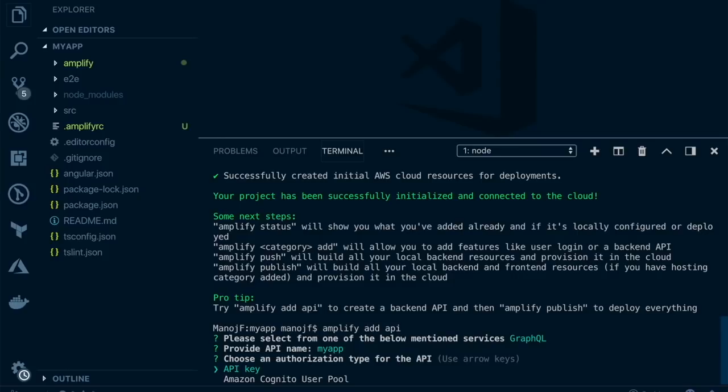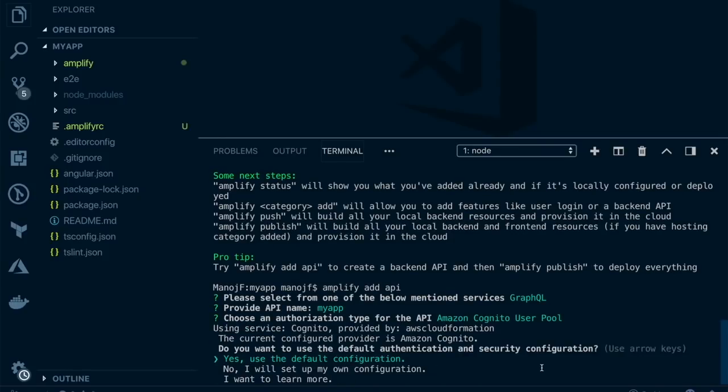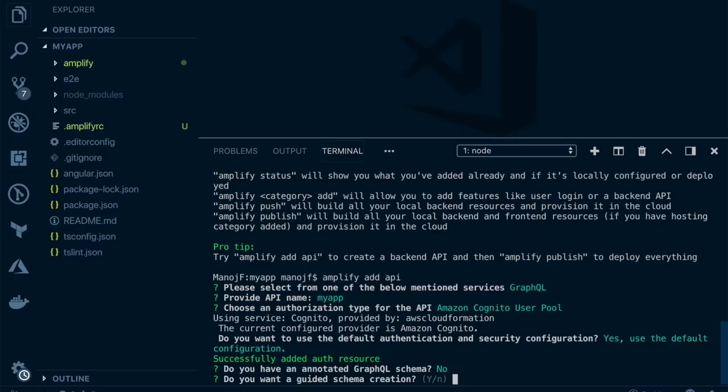For the authorization type, I'm going to choose Cognito user pool. Then it asks whether I need to add the default configuration to the Cognito user pool. I will just select the default configuration. If you want, you can go through the setup and customize the configuration. Now it asks, do I have a GraphQL schema? In my case, I do not, so I will type N and hit enter.